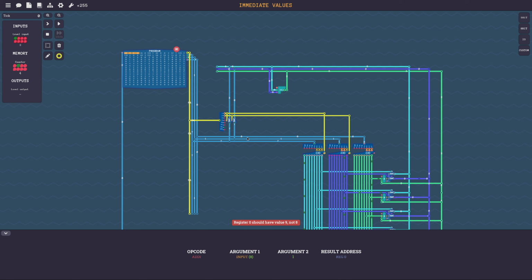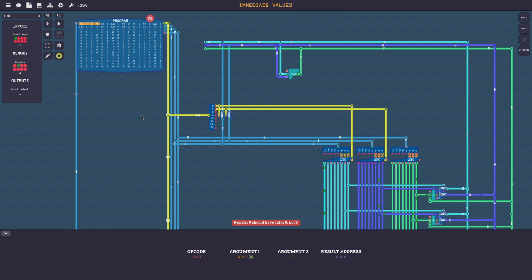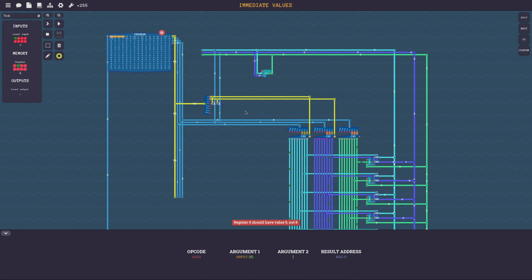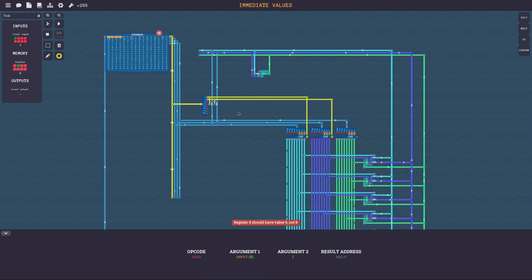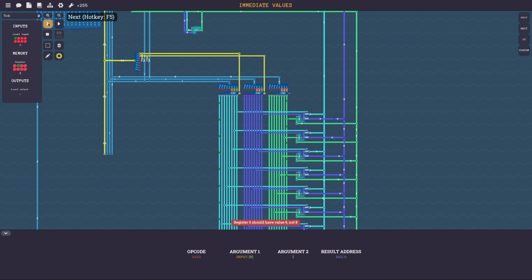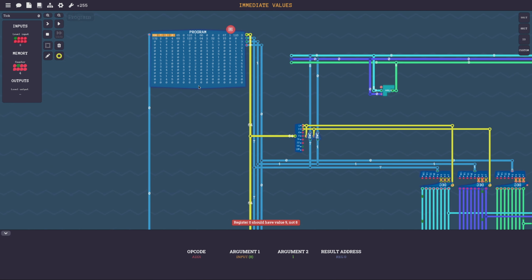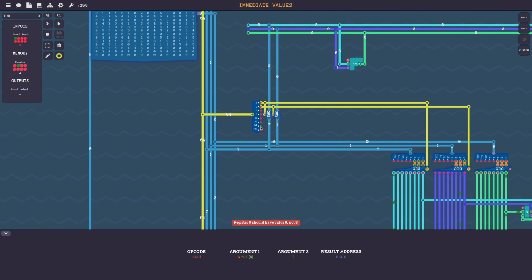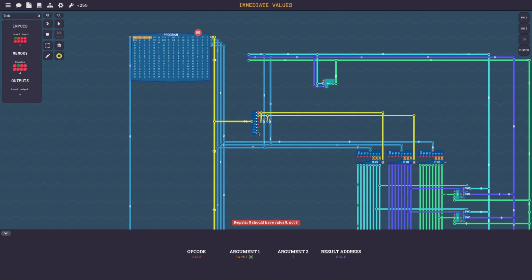This is wrong. Register 0 should have value 9, not 8. Wait, but our input is 64. What is happening here? Let's reset. Register 0 should have value... Okay, let's take a look here. What is 64? 64 is just a single bit. Which means we... Wait, it means nothing to me for now.